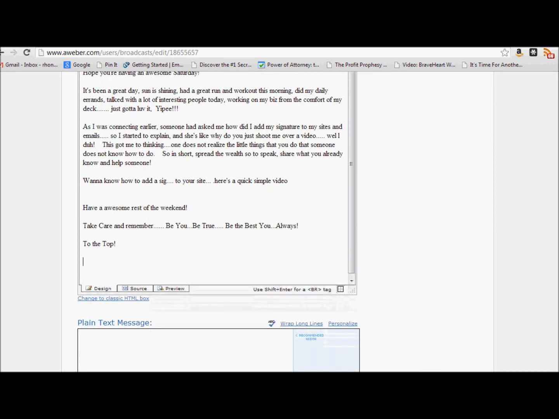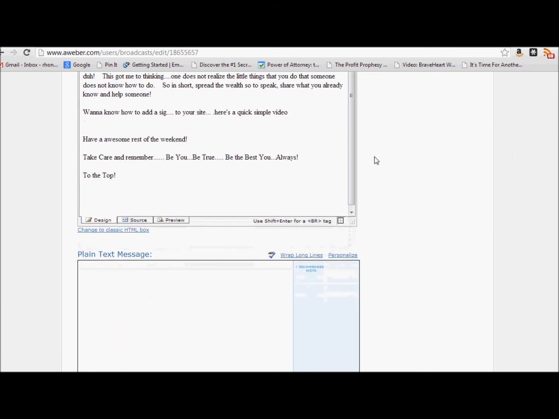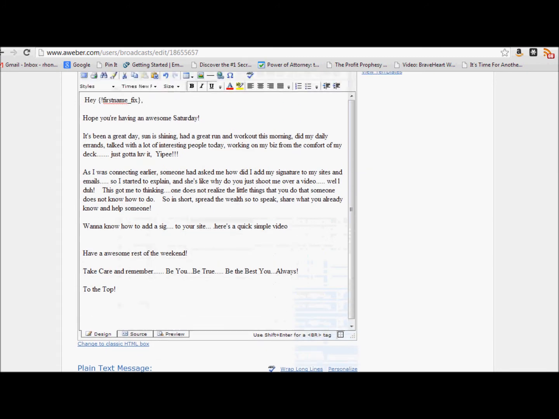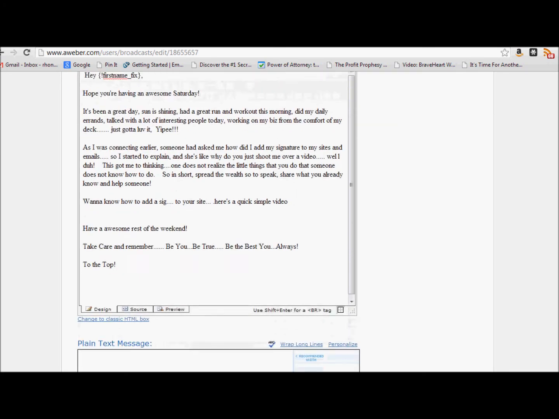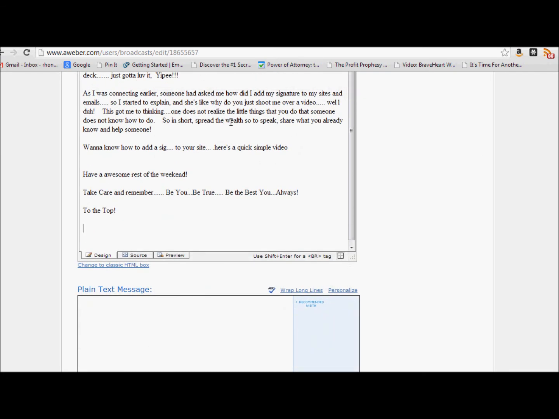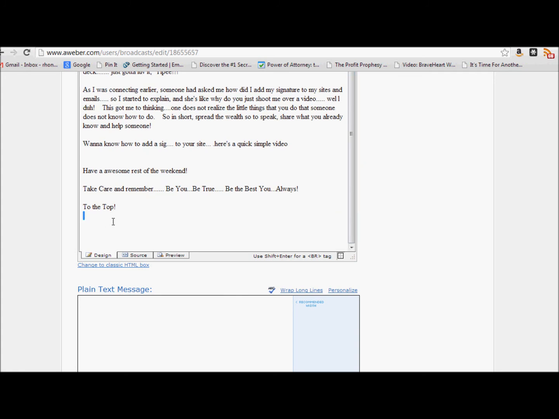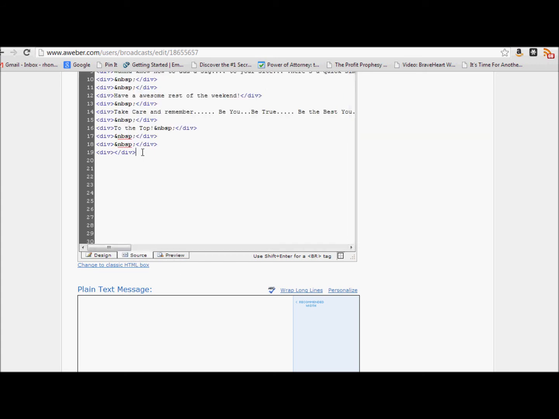email written up. I'm on the HTML message. There are plain text messages you can send out, or HTML. I'm on the HTML message. Now here is most of my email that I'm sending out, and I want this to go at the bottom here. At the bottom you see design, source, and preview. I'm just going to hit source so it gets me into HTML mode.